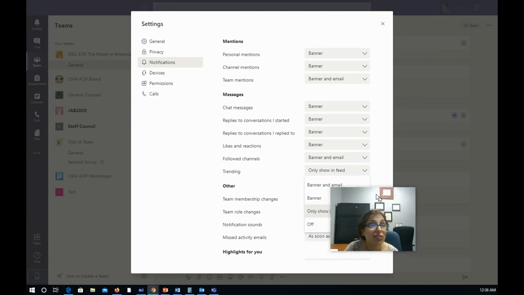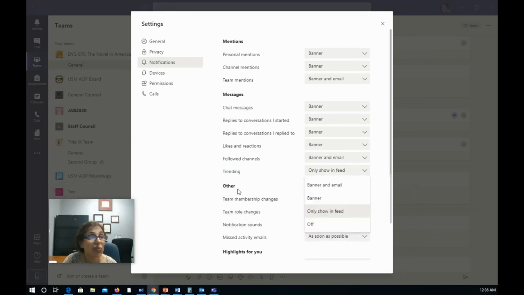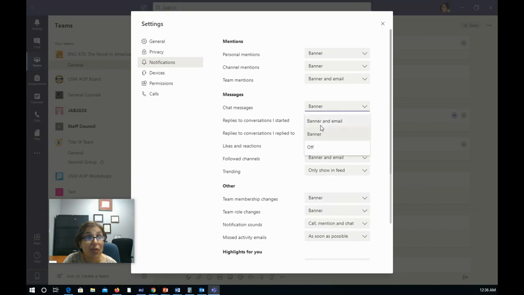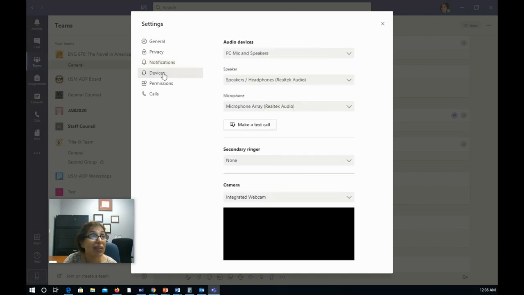All those different things right there are what you can do in terms of customizing, whether you receive just a screen notification or a banner, an email, or no notification at all, because it might drive you crazy to have so many things going on. Devices, you will see on here whatever PC and headphone you're using.